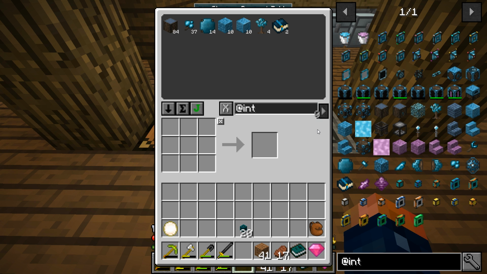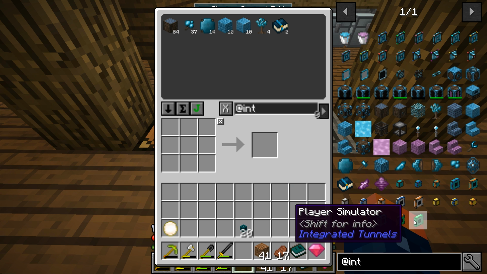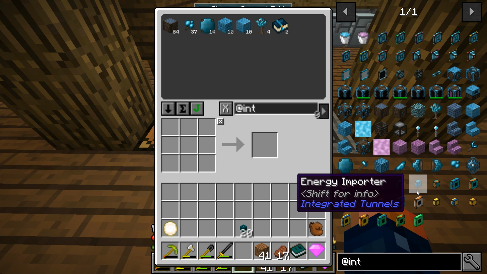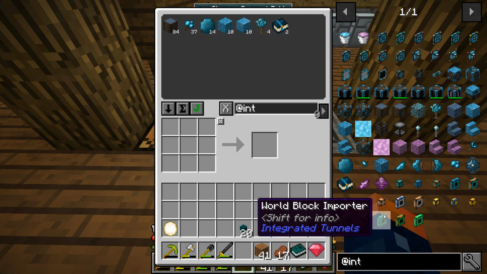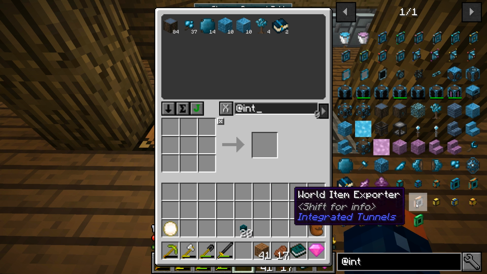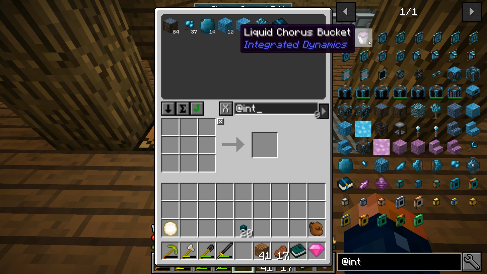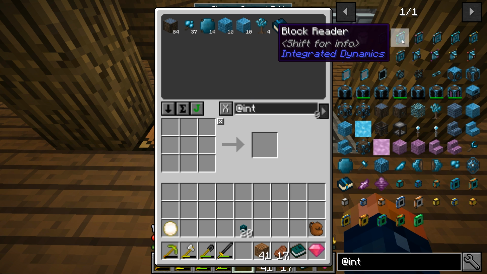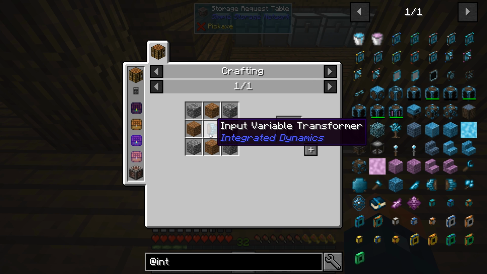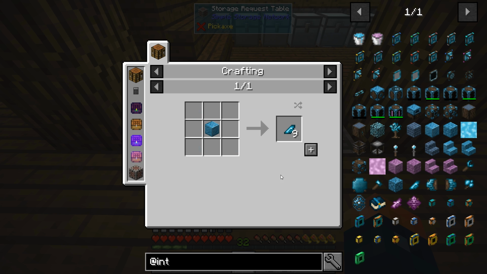We're going to work with just integrated dynamics today. There's no need for us to get into integrated tunnels, but this does look very cool. I did look at integrated tunnels, and it looks just as cool as integrated dynamics. This is more like exporting stuff into the world, and actually placing things in the world is kind of what that does. It writes. A lot of this is reads up here. So we're going to need a block reader today. Just one, and as you can see, we're also going to need some variable cards. And that requires the block crystallization.